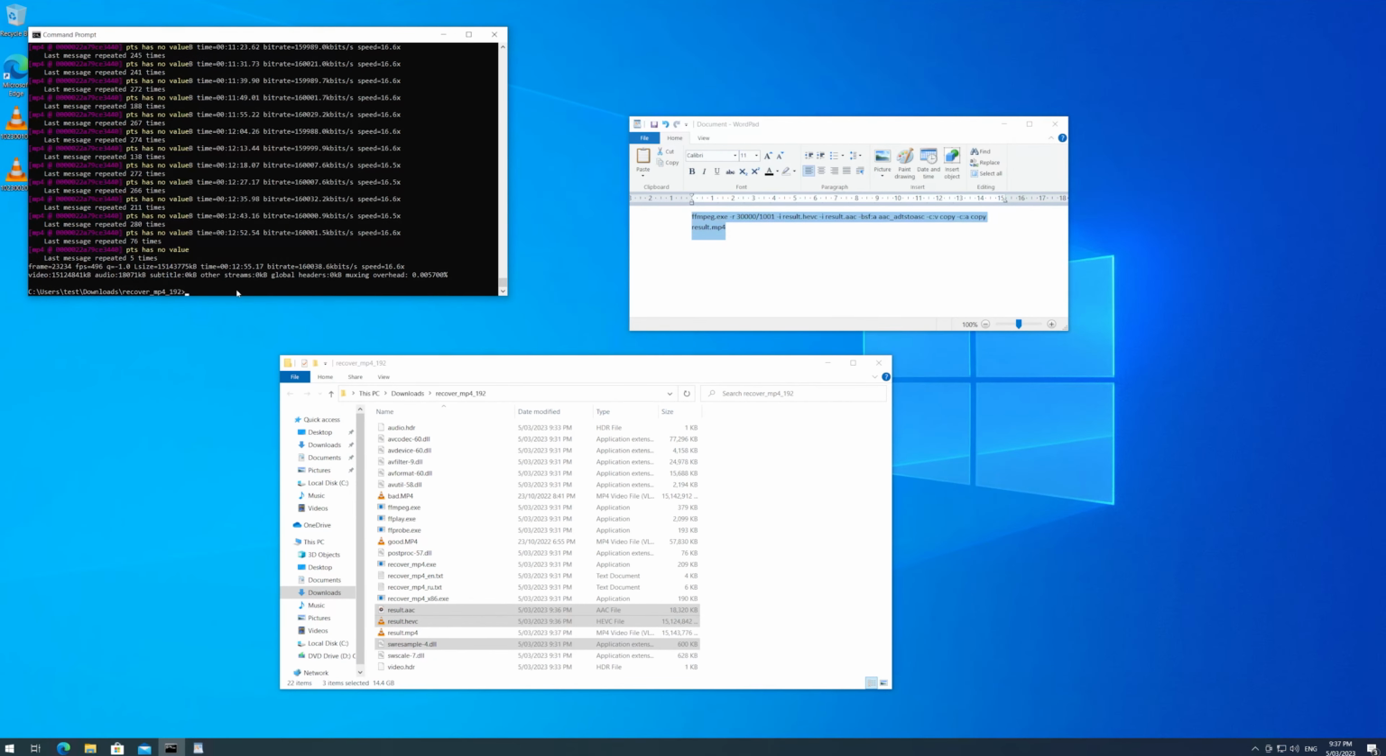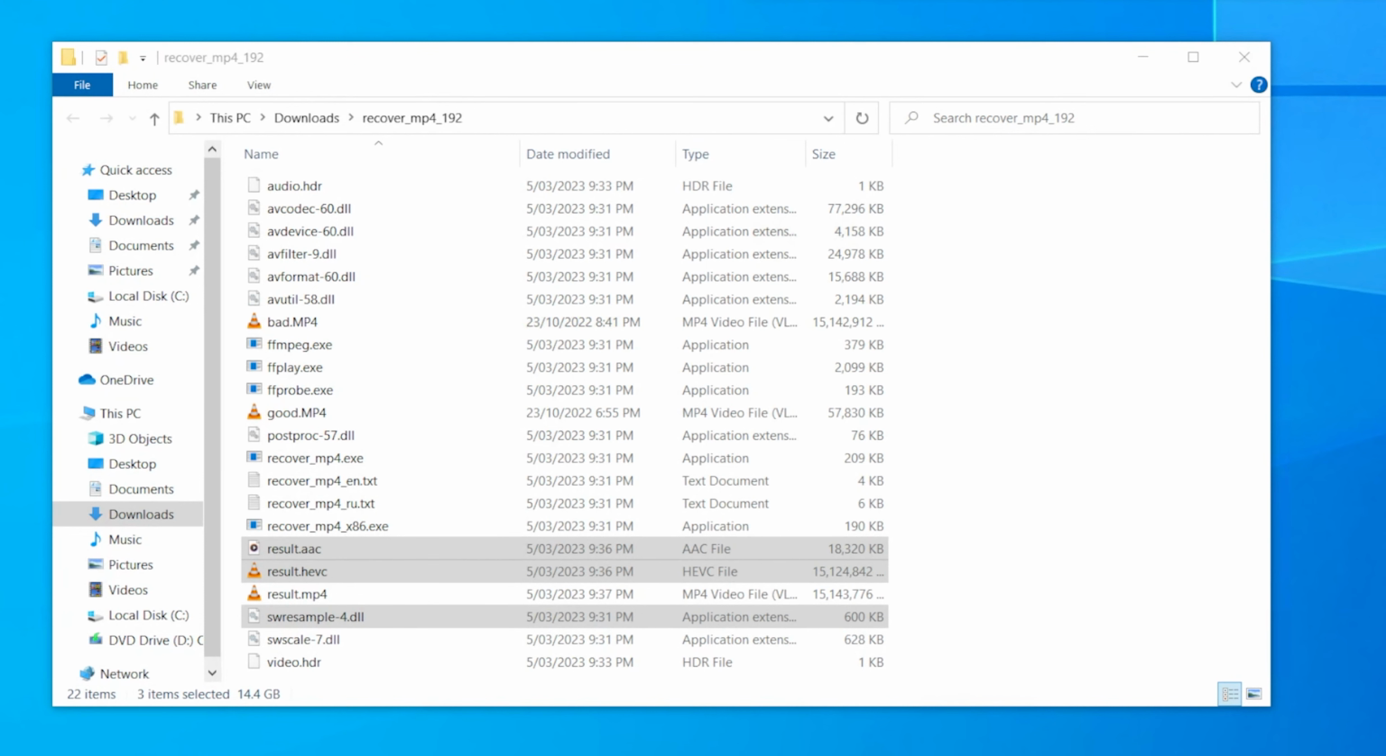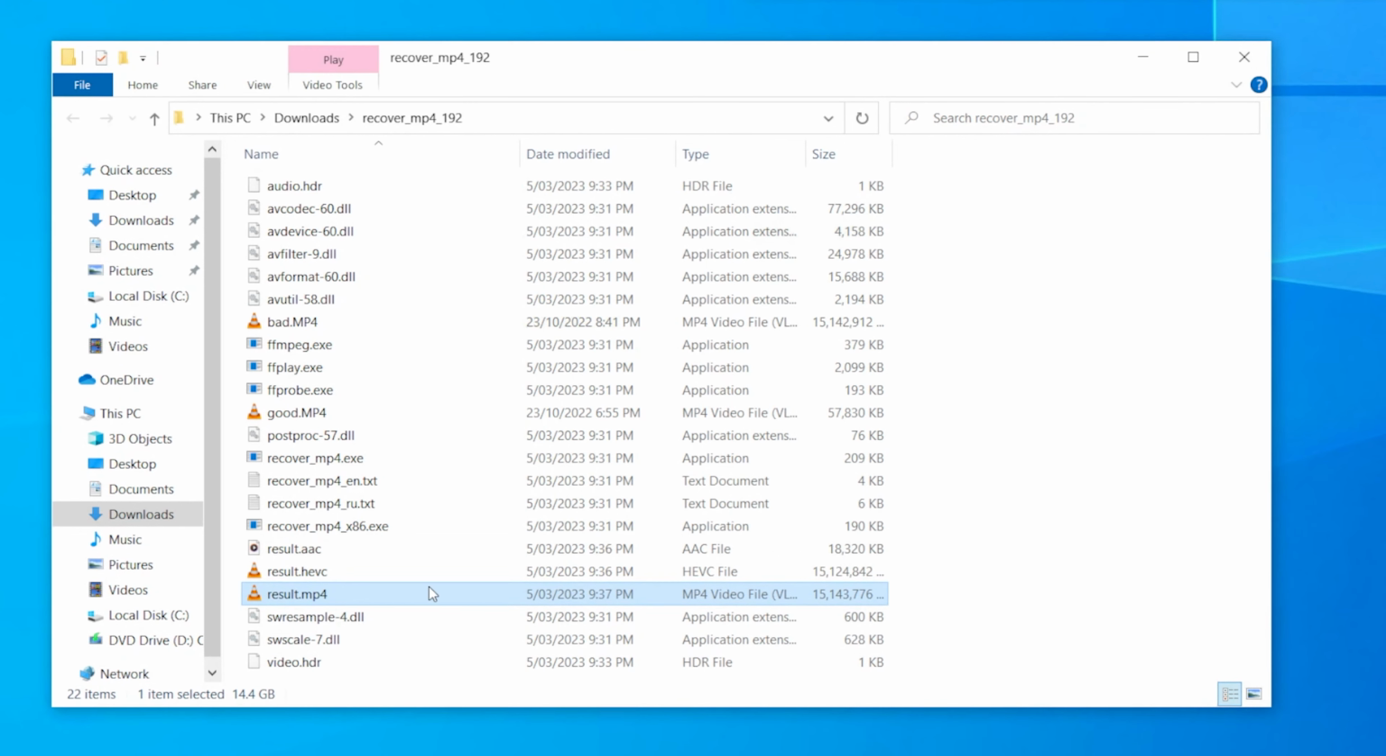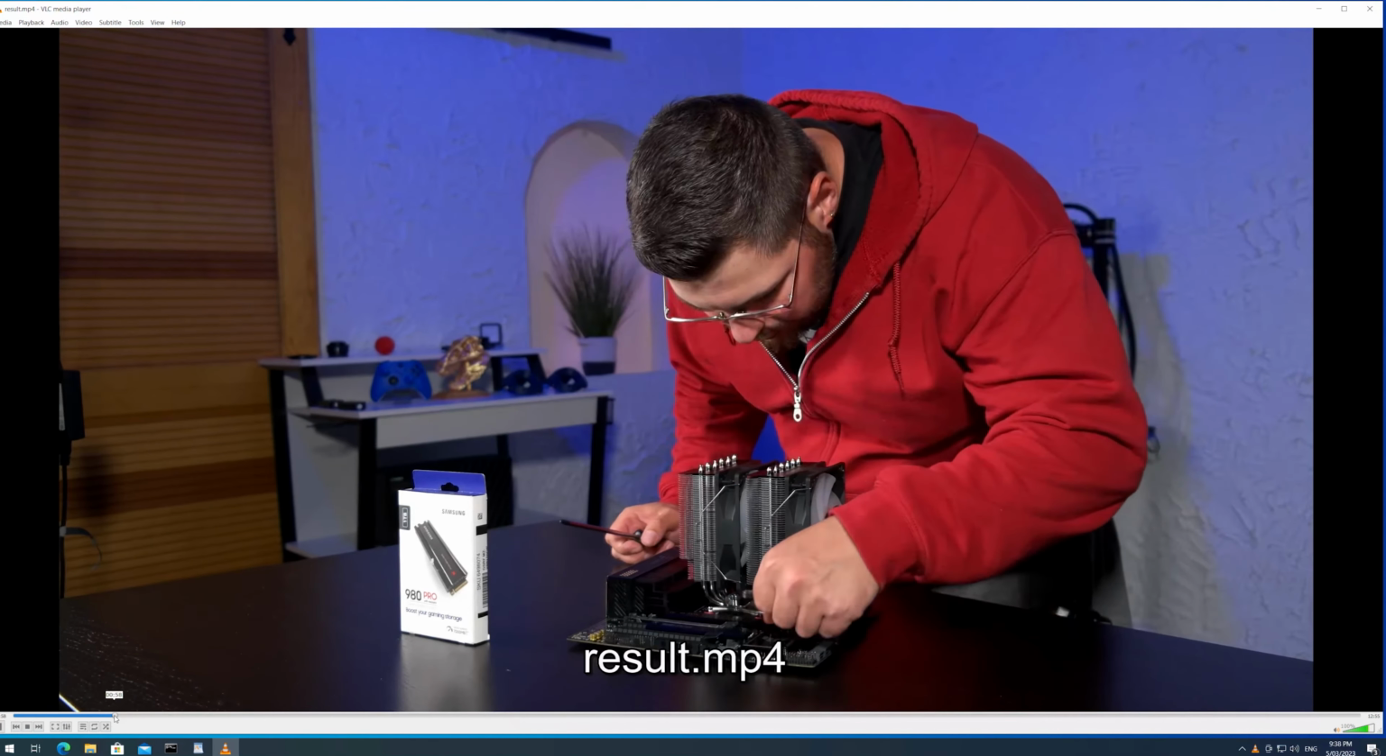When that process completes, you should have a new file in your folder, result.mp4, and it should be a playable MP4 recovered from your corrupted file. As you can see, my file is now completely usable.